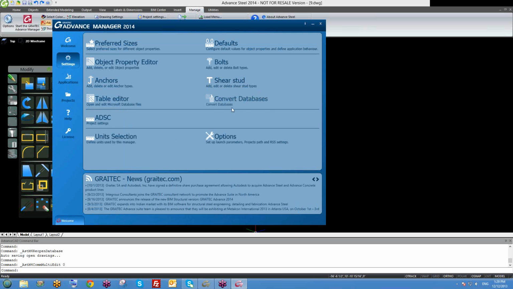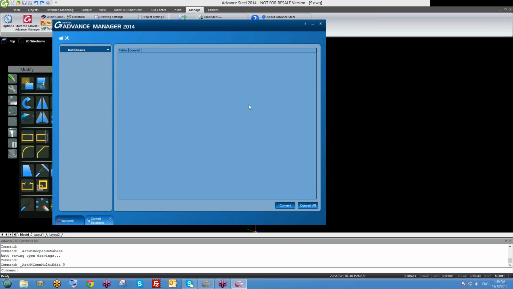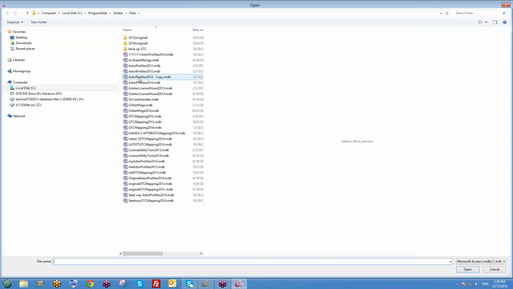Convert databases. This one is used if you want to upgrade your software. For example, you want to go install 2015, and you have some joint styles created in 2014. So to migrate from one version to another version, you can click on Convert Databases. Right here, we have Open Databases. Select the old one, the one that you have some settings in, and then click on Open.